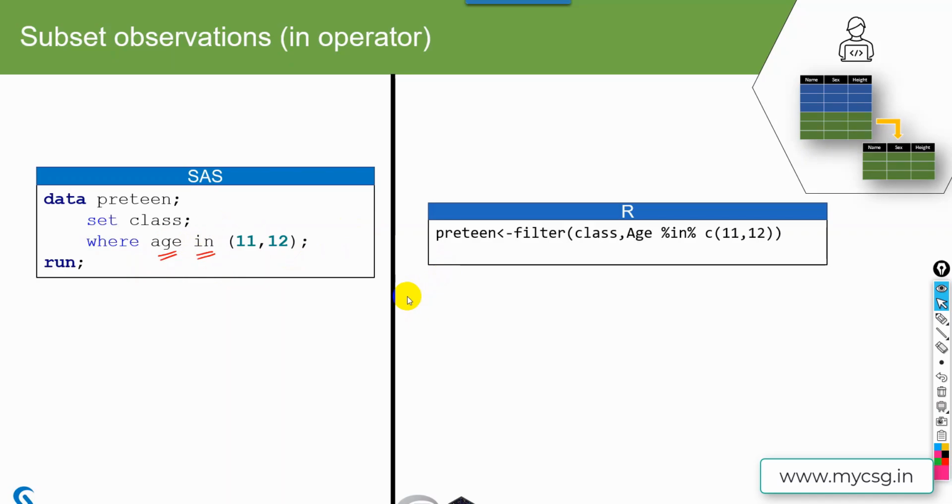For this, the syntax is percent in percent. The syntax is the same as this, but instead of just the word in, here in R we need to use percent in percent sign. This is equivalent to our in operator in SAS. So let us now move to the demo.